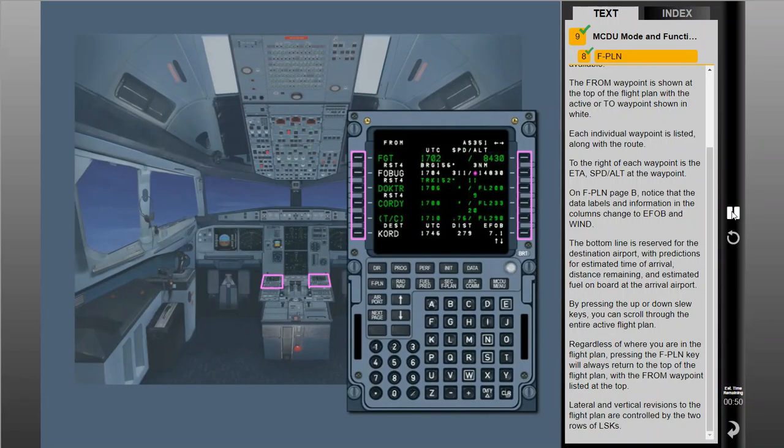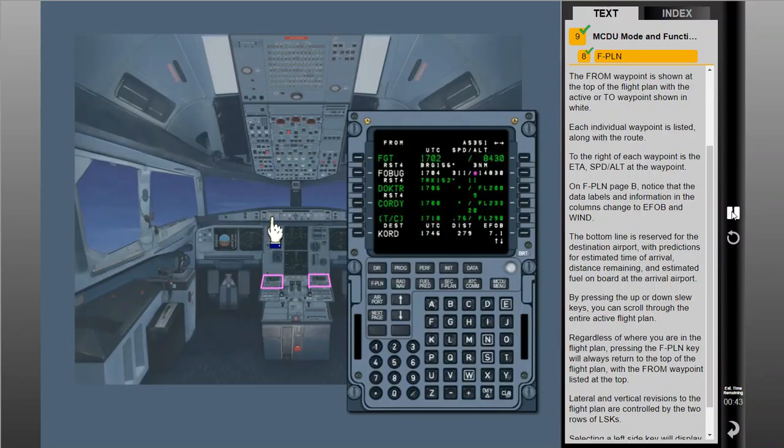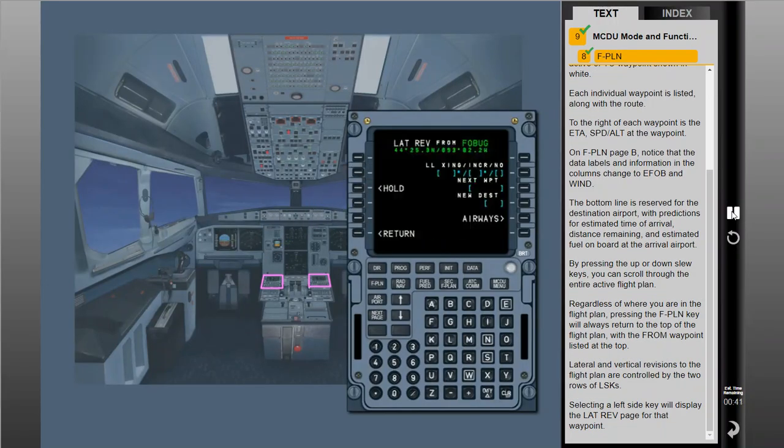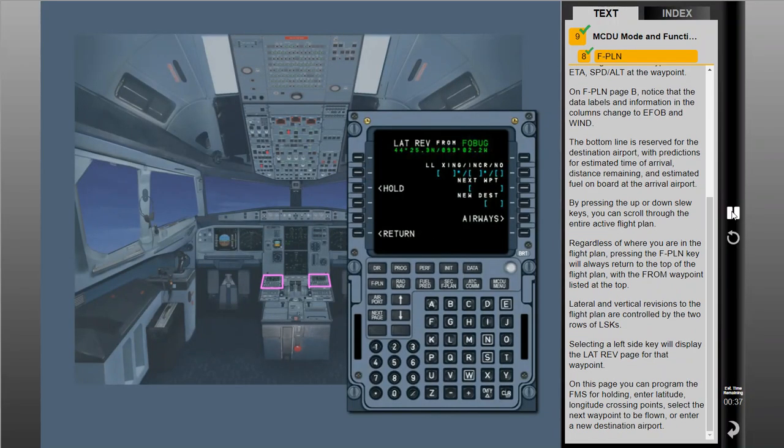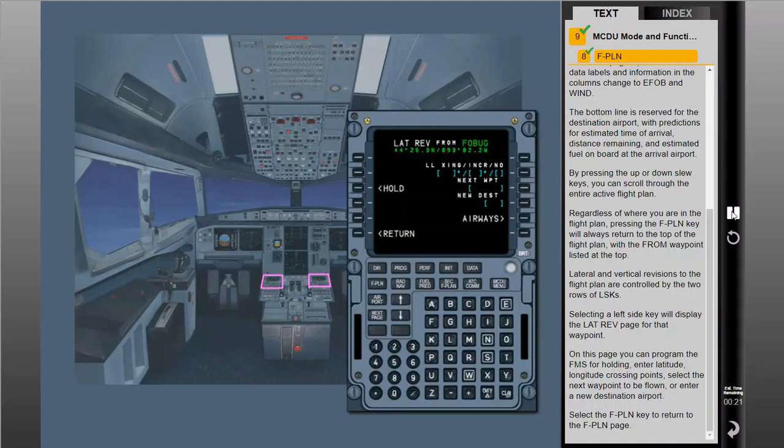Lateral and vertical revisions to the flight plan are controlled by the 2 rows of line select keys. Selecting a left side key will display the lateral revision page for that waypoint. On this page, you can program the FMS for holding, enter latitude-longitude crossing points, select the next waypoint to be flown, or enter a new destination airport. Select the Flight Plan key to return to the Flight Plan page.